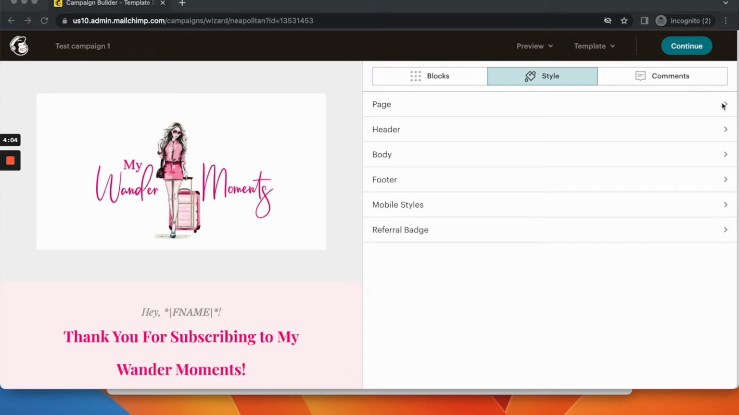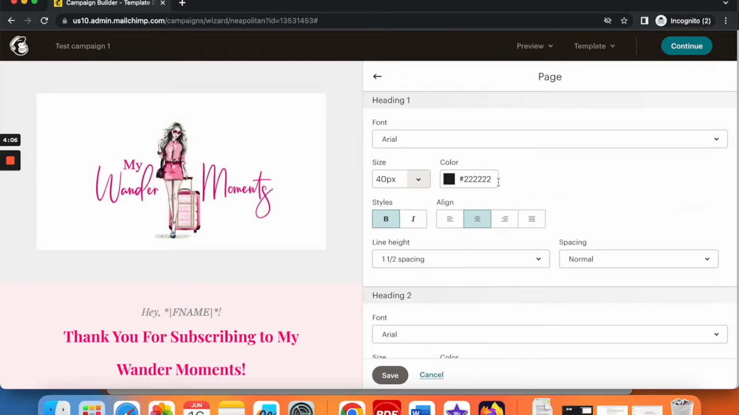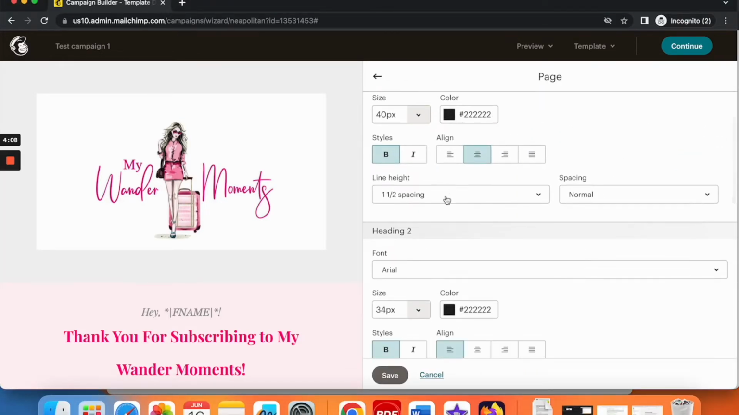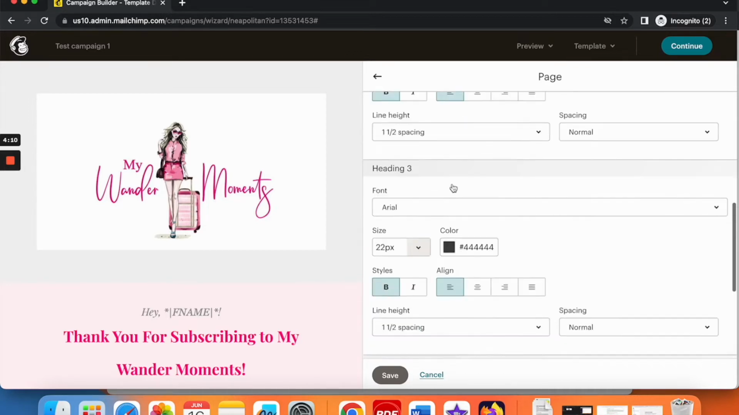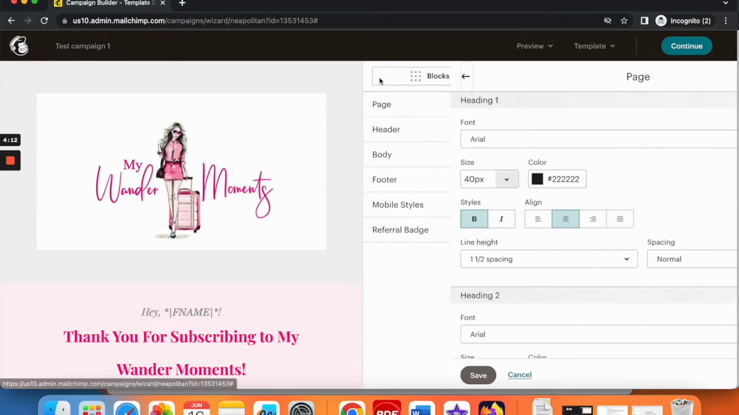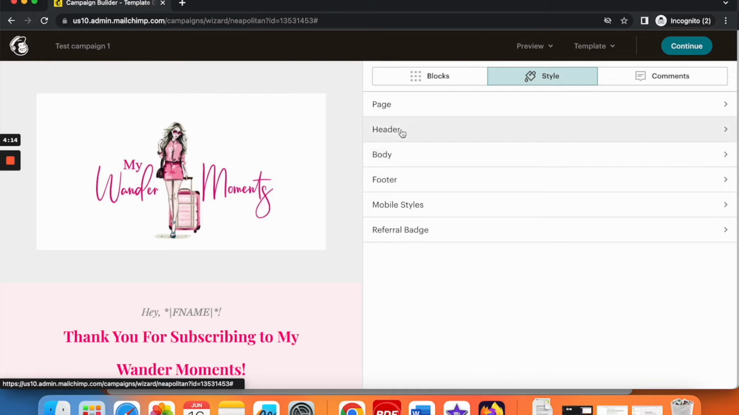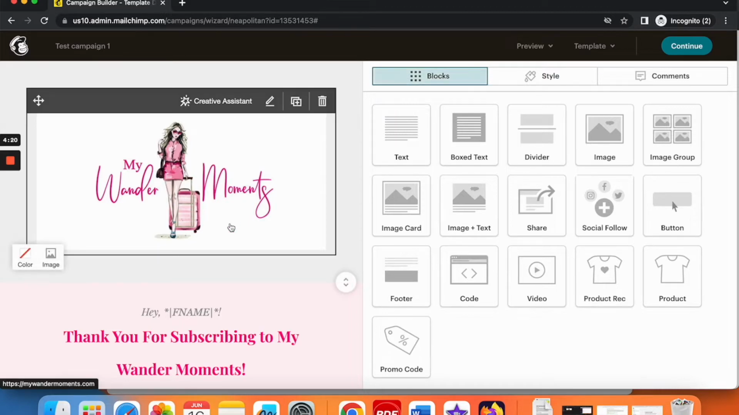Under the style, you can change the font, colors, spacing, and more. So you can just play around. You can do it for header, body, footer, etc. And that's all you need basically.